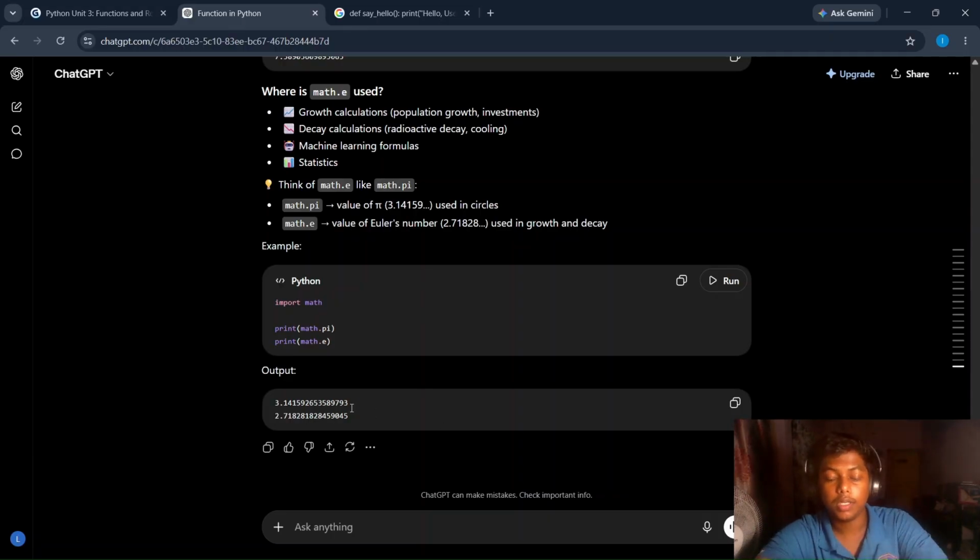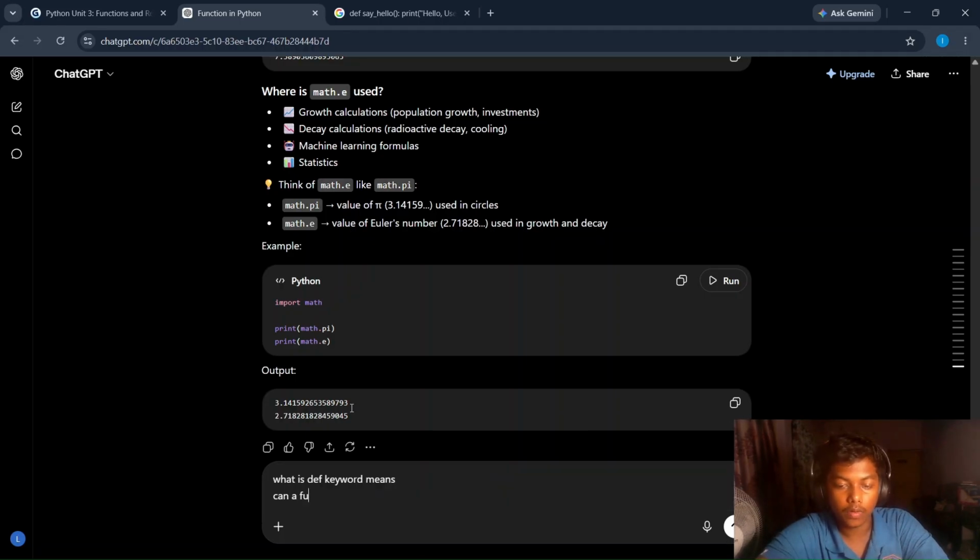So now the question is, what does the def keyword mean? Can a function return multiple values? Oh, let's remove this for now. Let's ask the first one question.